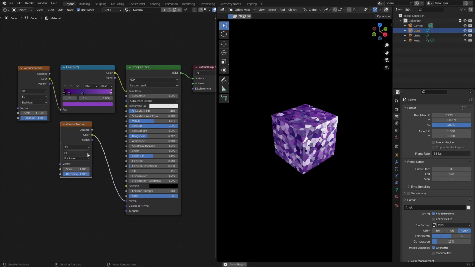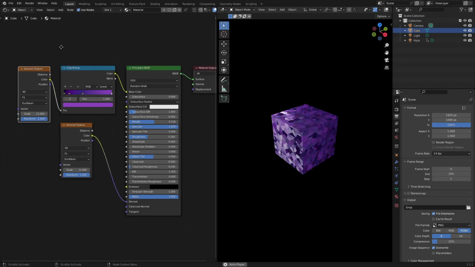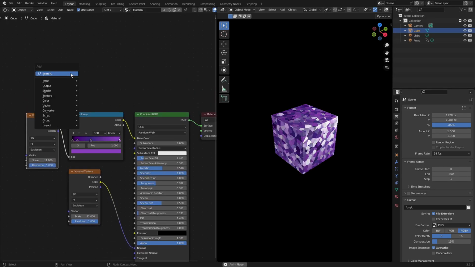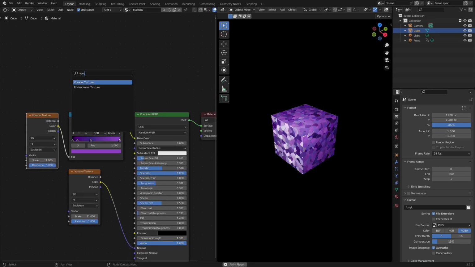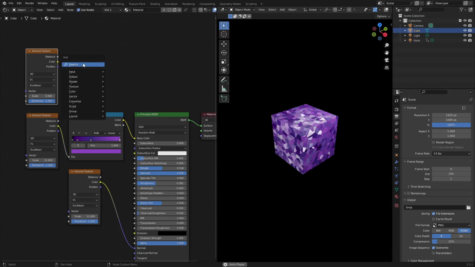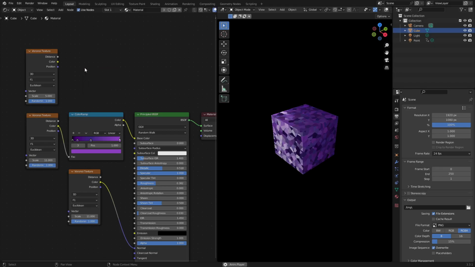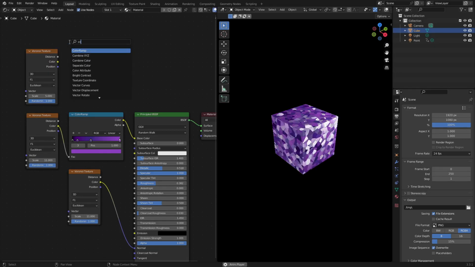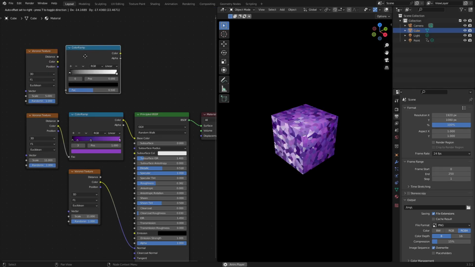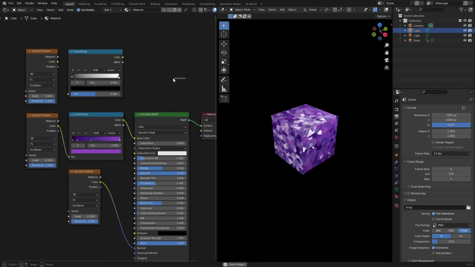Now you can see we literally have two nodes. It's technically three because I duplicated the same one, but it's literally just two nodes. So we have a color ramp and a Voronoi. Hit Shift A and search for a Voronoi texture. Boom. And then Shift A once again and search for a color ramp node. Boom. Right there.